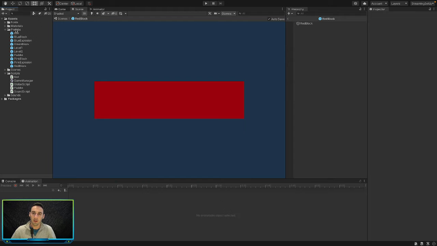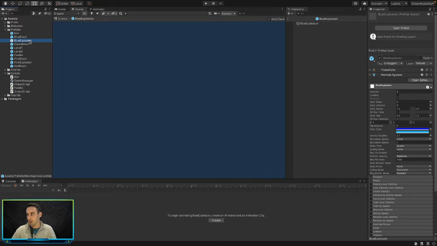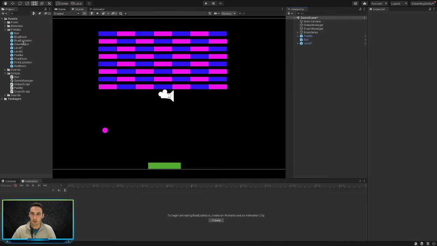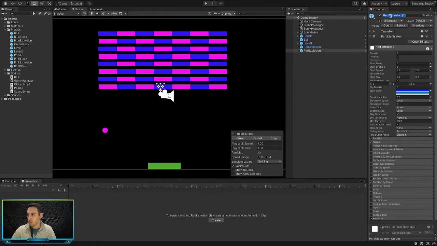So then what we actually need to do is create our explosions now. So once again, we need to go back to our scene and make a new red explosion by changing this to red like that, and then we will copy and paste that and change this one to green, and take the 1 out of it.